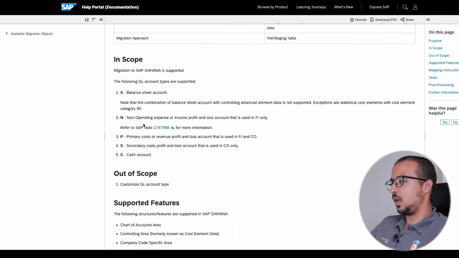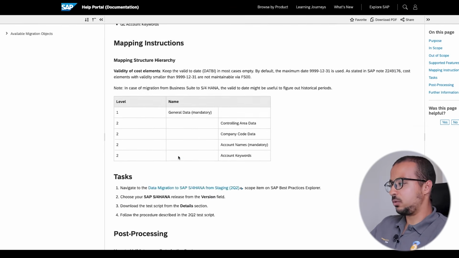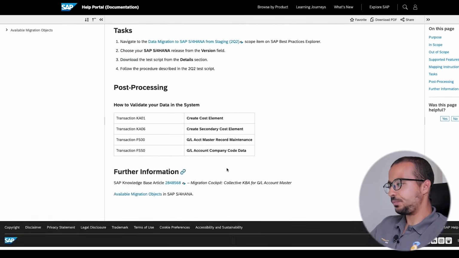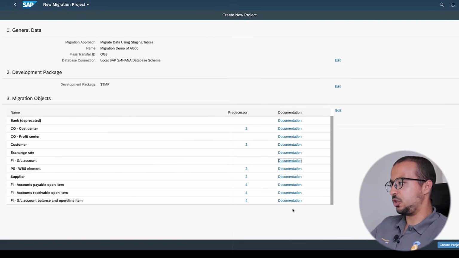The approach, and these are the different field values that you can insert in the sheets, and a lot of information about the GL account master data. So this is just an example. You can check the documentation for any object you want. Now, if we want to change anything, we can click on edit, and it will take us back to the steps in order to choose other objects or remove some of them and so on.